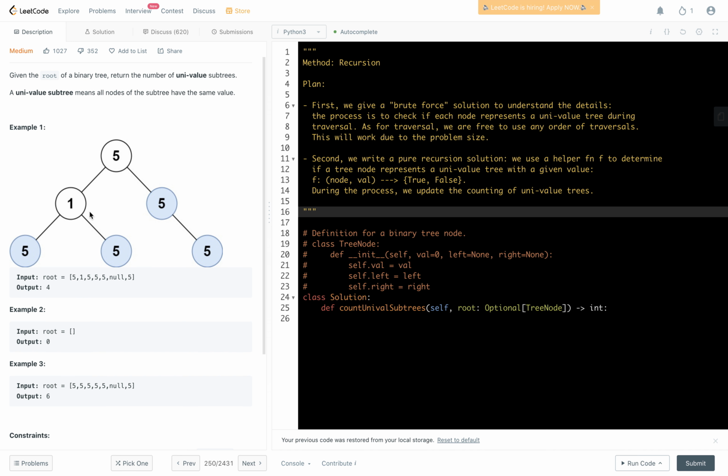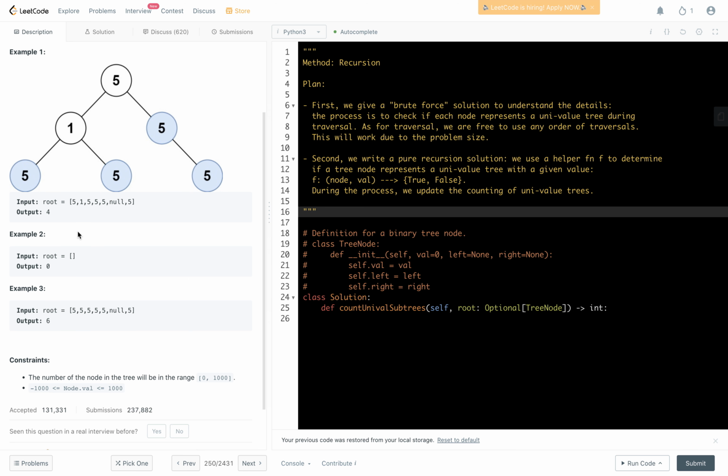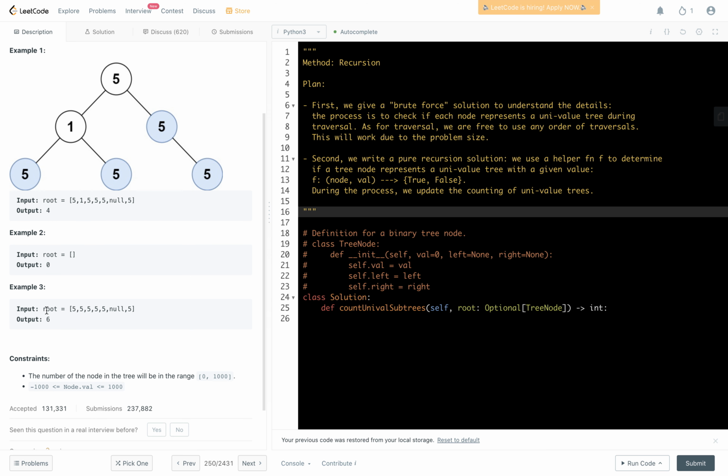And in example 1, the count is 4. For example, this one is 1, this one is also 1, and this one is also 1. So the three leaves are 3 univalue subtrees. Also, we can consider this one. So this one is also a univalue subtree. However, this root 5 does not represent a univalue subtree. The reason is that here we have a 1, which is not 5. So similarly, you can analyze example 3. Here the return is 6.